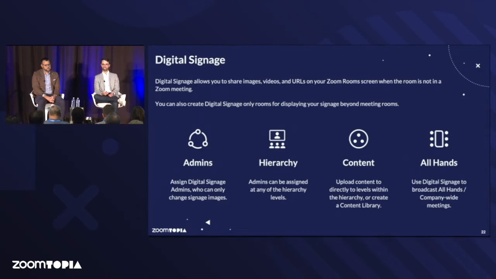And then digital signage, like I said, I think this is a pretty cool feature. If you have one Zoom Room, you can have as many digital signage displays as you want. So you can have digital signage only displays, or you can use your Zoom Rooms when they're not in use to display art. You can do images, videos, URLs. Again, it ties back to that hierarchy. You can upload different art to that hierarchy level.